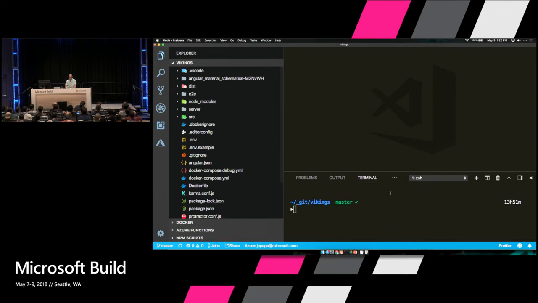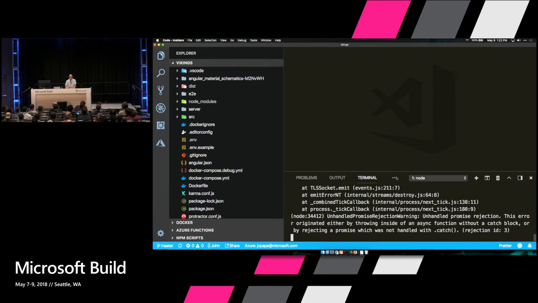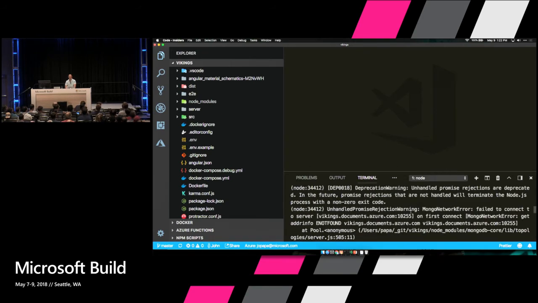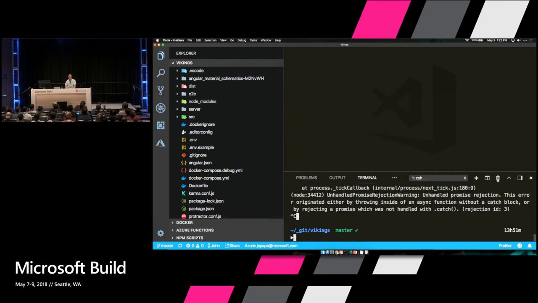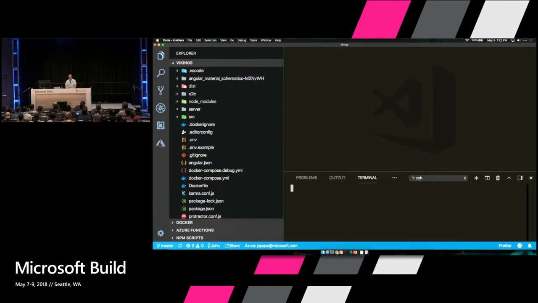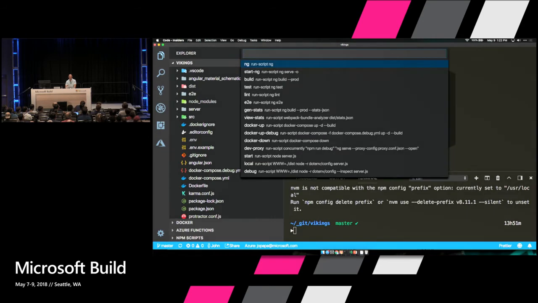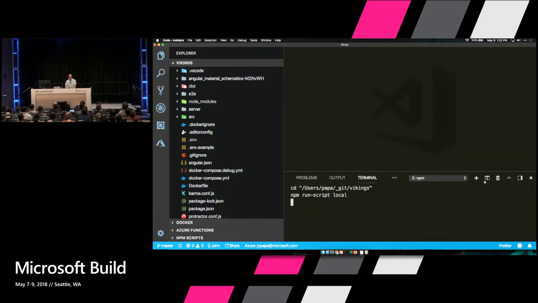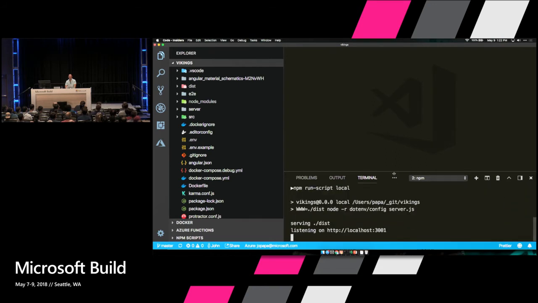So here in my application, I'm going to run my project locally. I have a command called npm run local, which will run it here. Or maybe it won't. Let's kill that. Go back in. Do npm run script. And local is down there using the npm extension. There we go.